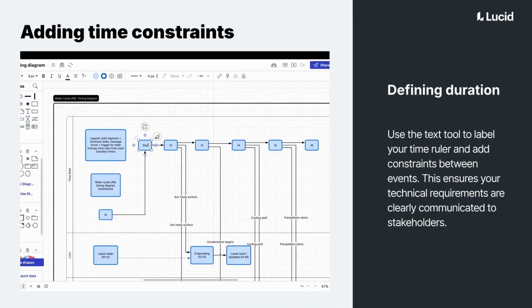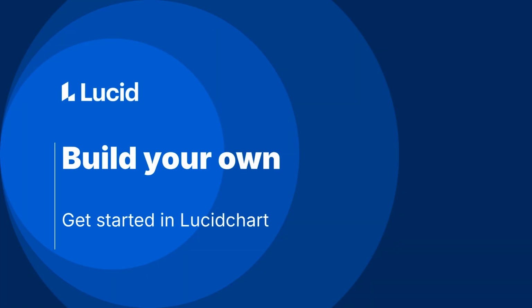Finally, add your time ruler and label the specific intervals. You can use the text tool to specify durations between events, ensuring your hardware or software timing is technically accurate. Now you're ready to create your own UML timing diagrams.